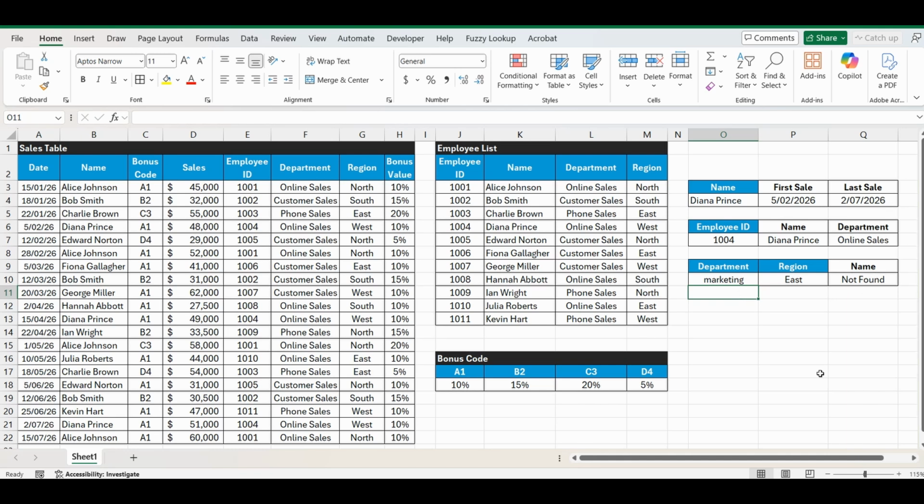So the XLOOKUP formula is so versatile. VLOOKUP formula is dead.